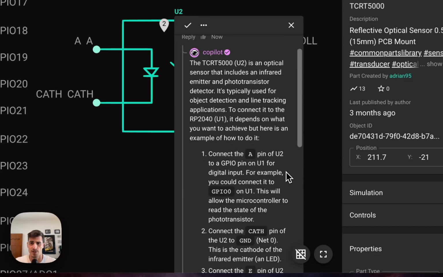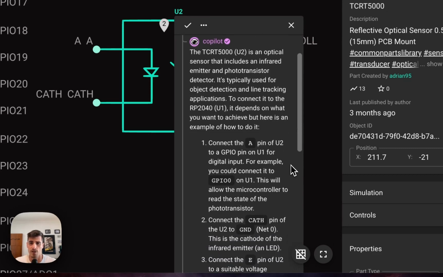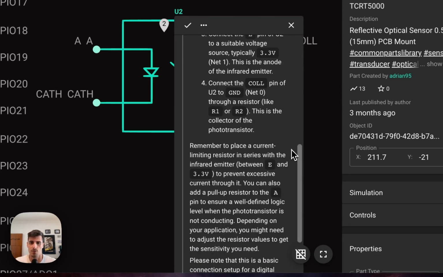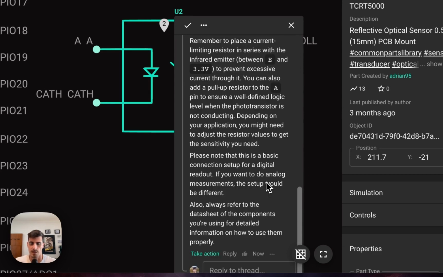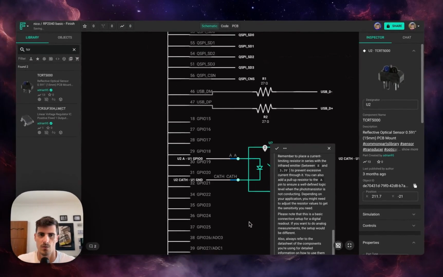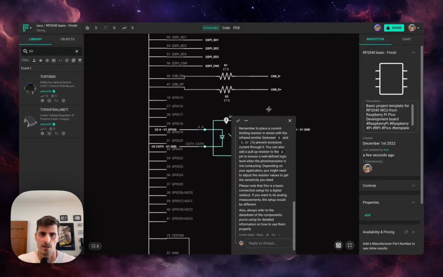Now Copilot's answer is pretty detailed. It's showing us all the connections that we need to do, and it's also showing us that we need some other components, for example, current limiting resistors. The interesting thing here comes at the end. There's this take action button that as soon as we click, we'd automatically create all the connections that we need to connect our sensor to the microcontroller.